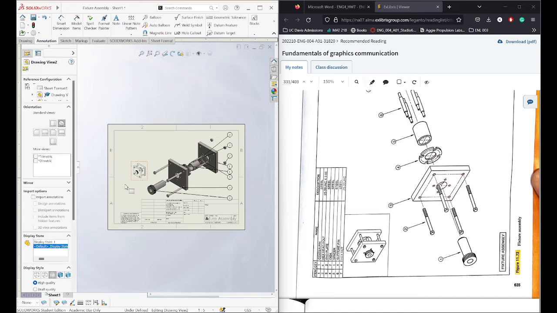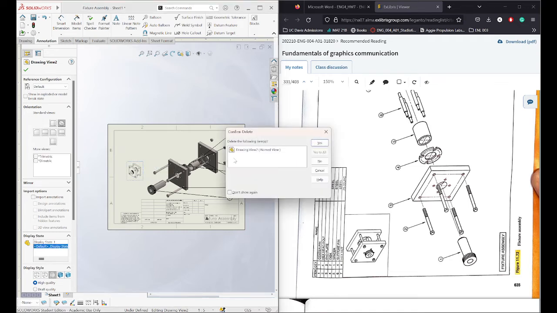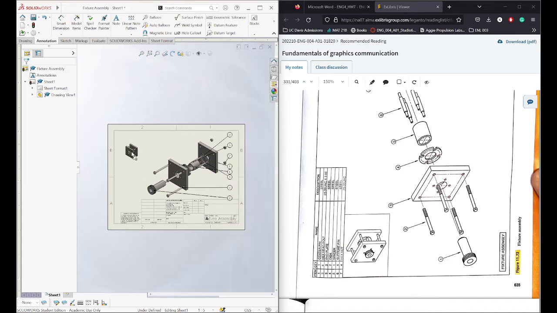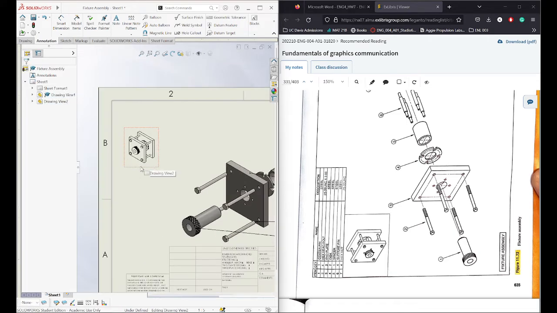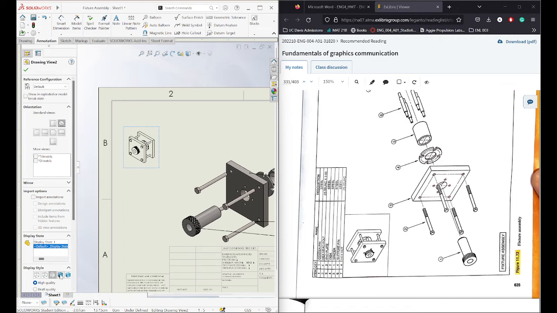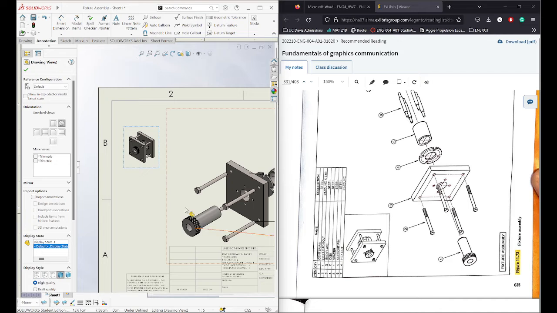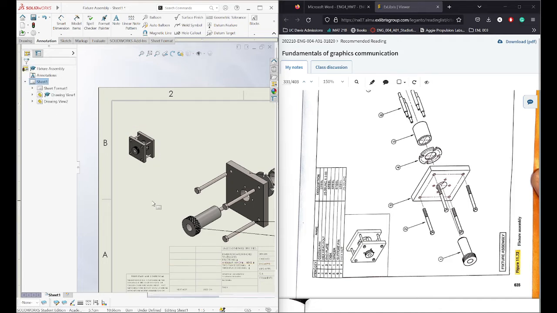Actually, since it's connected to the original one, it's hard to move it anywhere except horizontal. So what I'm going to do is delete that and click the isometric again. And this time I'll just place it outside the center line area, like over here. Again, I'll make it shaded with edges. And then now I'm not going to actually scale it up yet because it'll take up too much space.